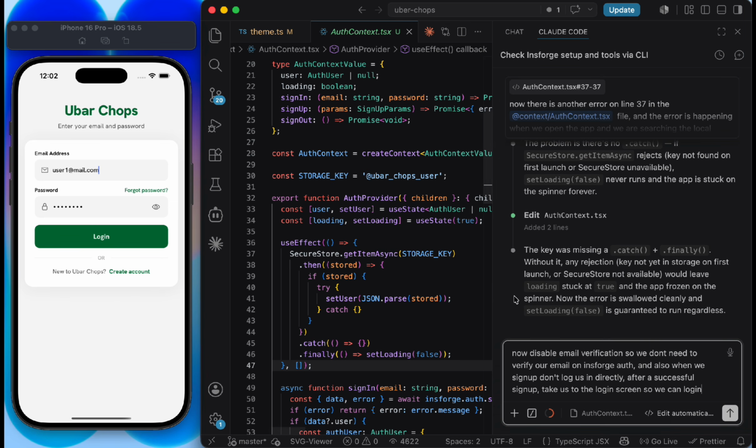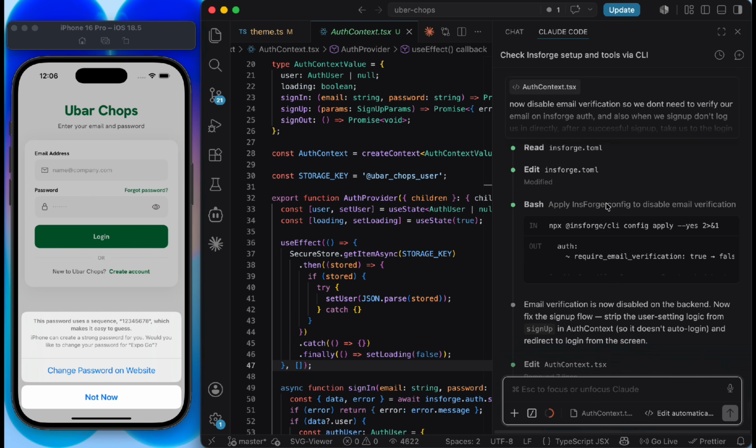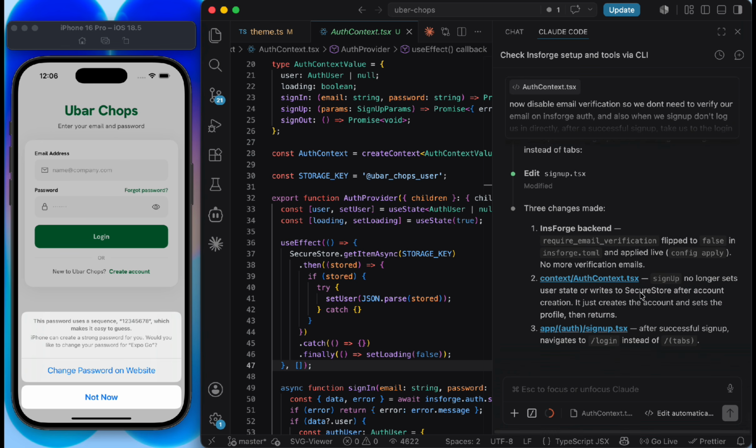Now this is my prompt. Now disable the email verification so we don't need to verify our email on Inforge authentication. And also, when we sign up, don't log us in directly. After a successful sign up, take us to the login screen so we can log in. All right, let's do this and our AI will finish up. As you can see here, our AI is pulling up Inforge configuration to disable email verification. It does that by itself, goes on and then enables this.